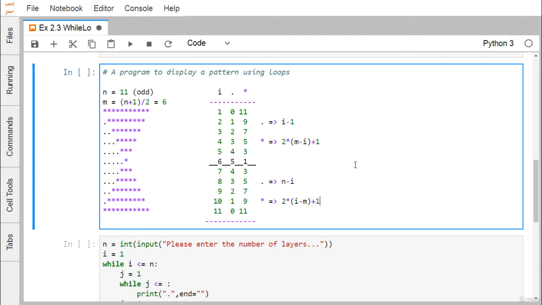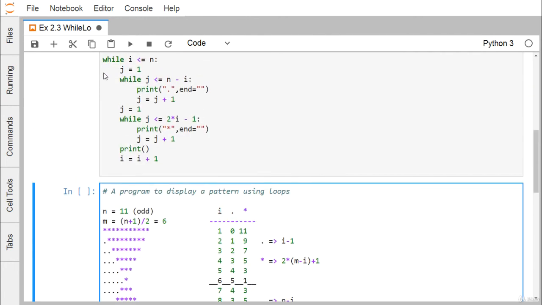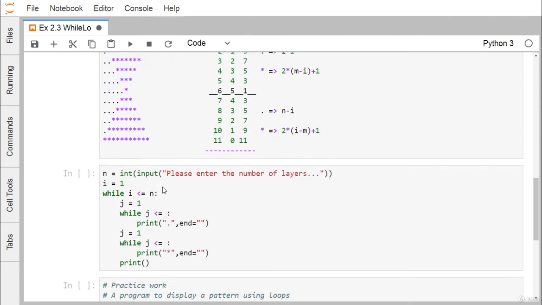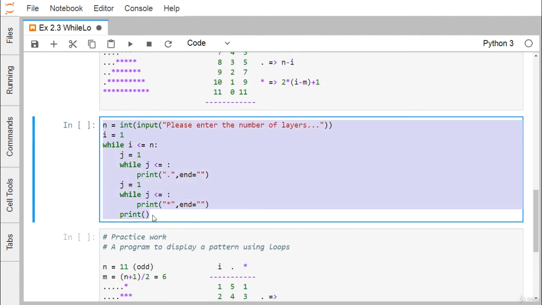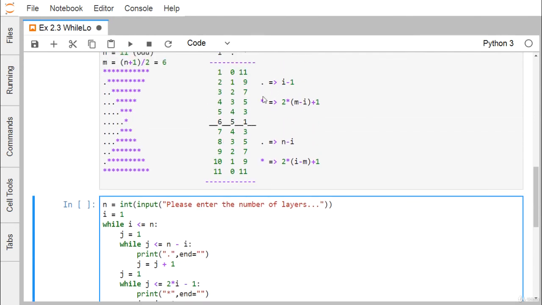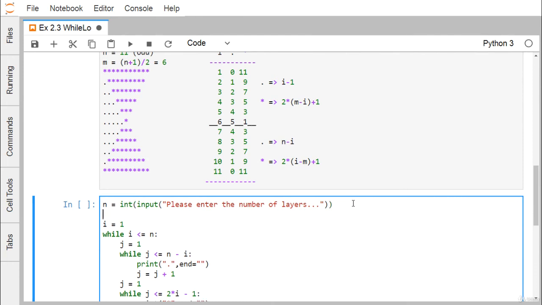Now how to implement the same. Let me put the code here and update it. So here we have got the logic, now how to implement it. After reading this value of n, we are calculating the middlemost value. So what is that? N plus 1 whole by 2. Please enter the odd number of layers. Okay. Next.